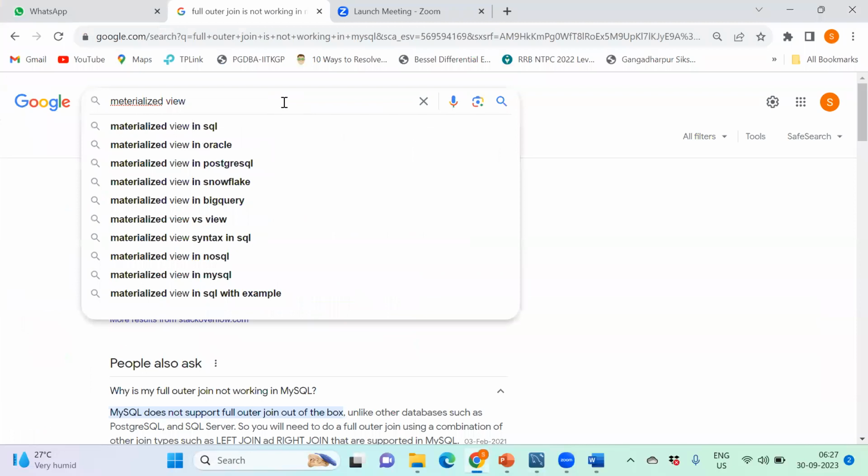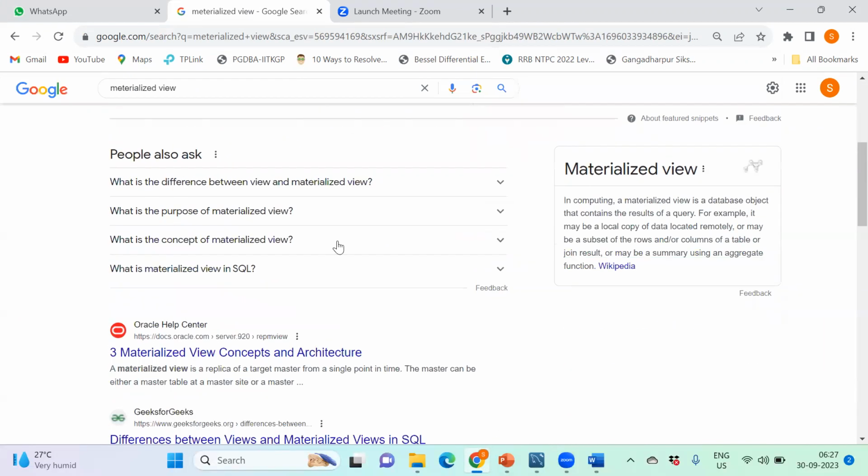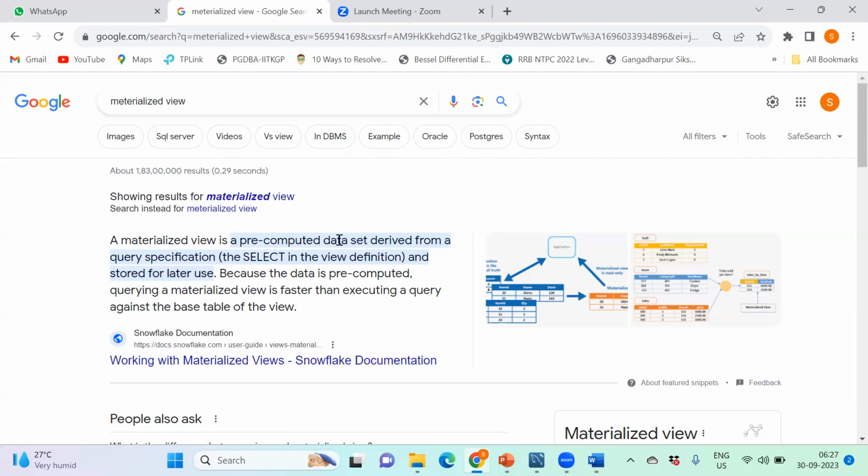Quickly search for materialized view. What is a materialized view? It's a pre-computed data set derived from a query specification. Also check that materialized view is not possible in MySQL. In other databases, I can find the materialized view there.